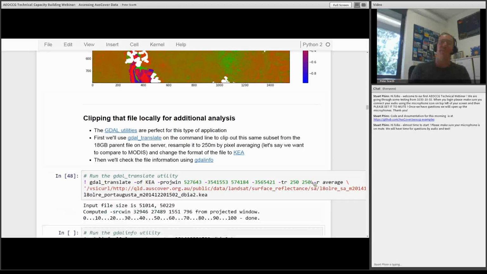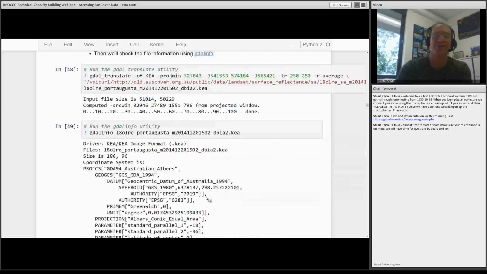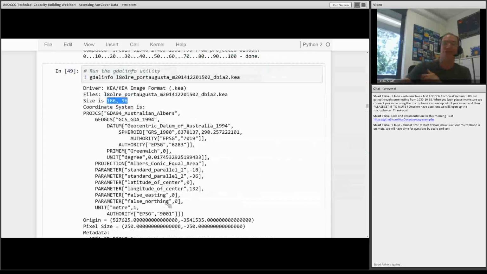So it's connected to that 18 gigabyte file, extracted the subset, run that resampling and changed the format. I can check that that's true by running GDAL info on that file. And you can see that the window that came in was 1500 pixels by 796 pixels, so that was the Landsat 30 meter resolution. The final resolution at MODIS size is 186 by 96 pixels. And there's a whole lot of information sitting in that file.